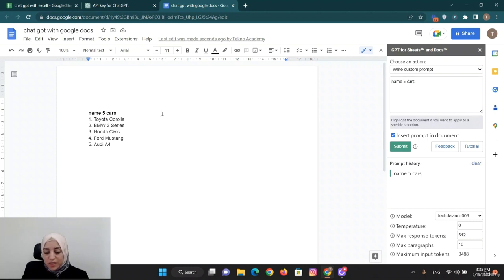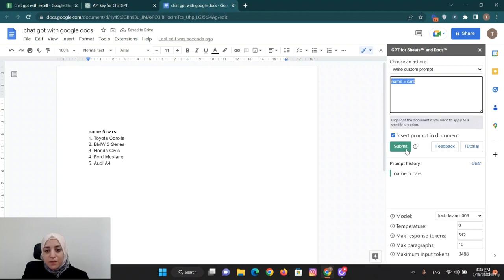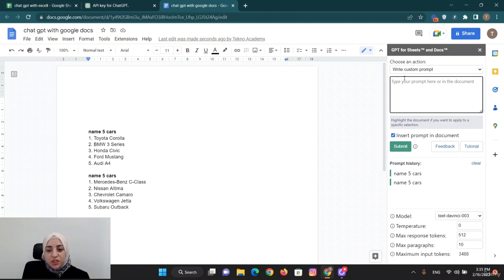So let's try to see what's going to happen if I actually click on the same prompt this time. Name 5 cars with the temperature parameter turned to 0. I'm going to submit it. Yeah, I don't name 5 cars. It's going to give me 5 different names of cars. Yes, but not if I wrote name a car and then name a car again. Okay, let's check it here.